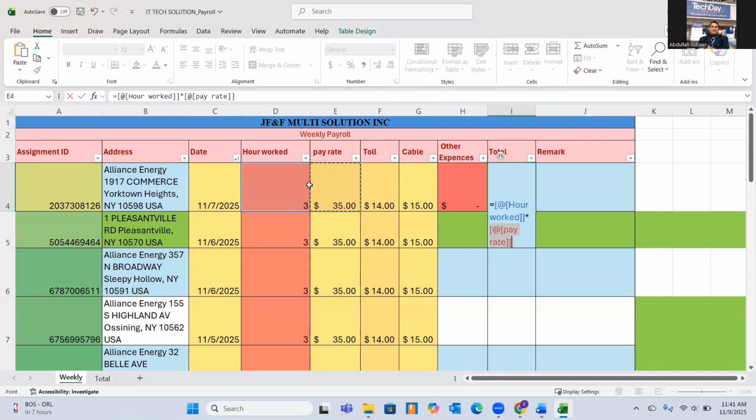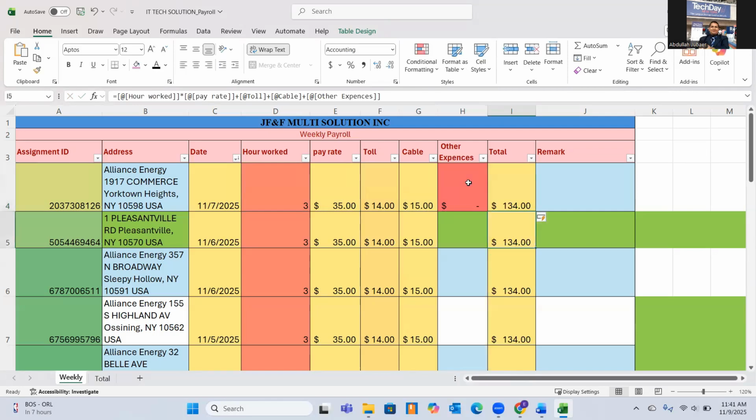This times this, plus toll, plus cable, plus any other expense. That's all expense. Okay, enter. So that's the amount we get: 3 hours of work at $35 per hour.